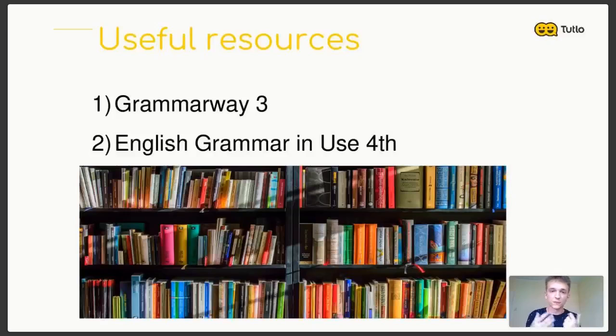So that's all for today. Let me quickly summarize what we did. We compared present simple and present continuous in two scenarios: when we talk about temporary and permanent actions, and when we talk about actions happening right now and repeated actions. These two only. For more, you can check Grammar Way 3. There are a lot of things that you can learn about these differences.